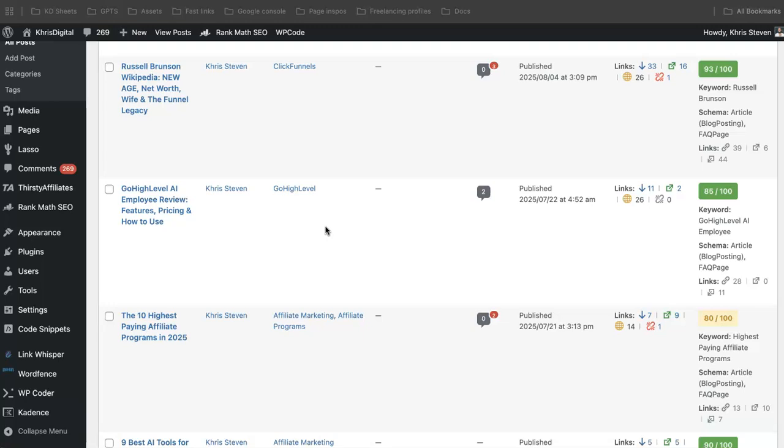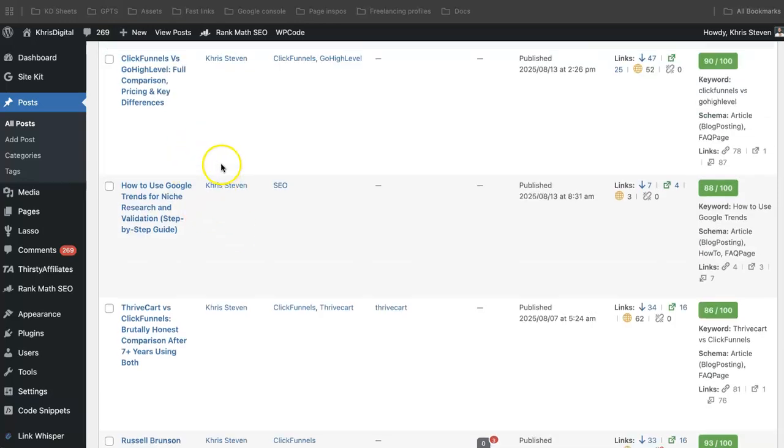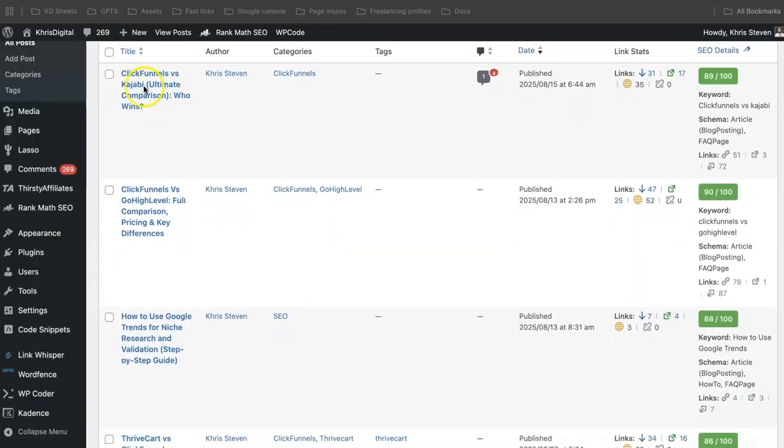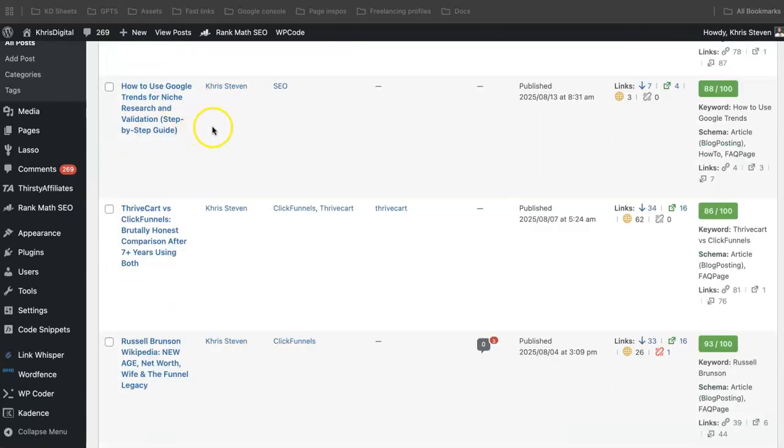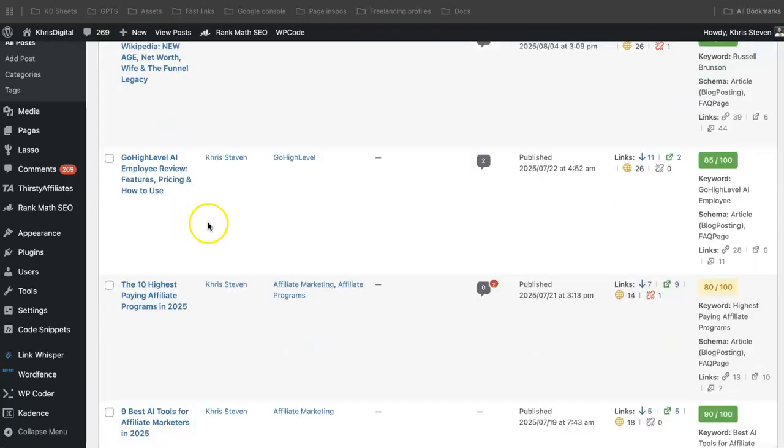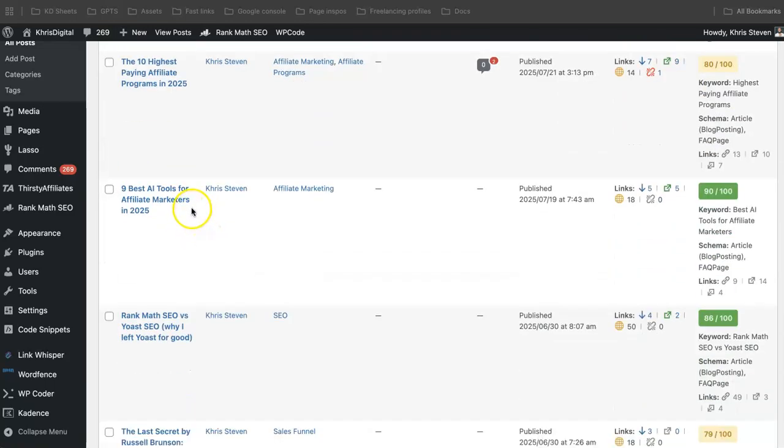It's more like I call it Google Love Language. It helps Google understand what your page is all about, and in return it will rank you higher. So let's say you have a couple of posts, like for instance, this is my website here. So we have ClickFunnels versus Kajabi, ClickFunnels versus Go High Level, how to use Google Trend, and a Go High Level review, and a lot of things like that.